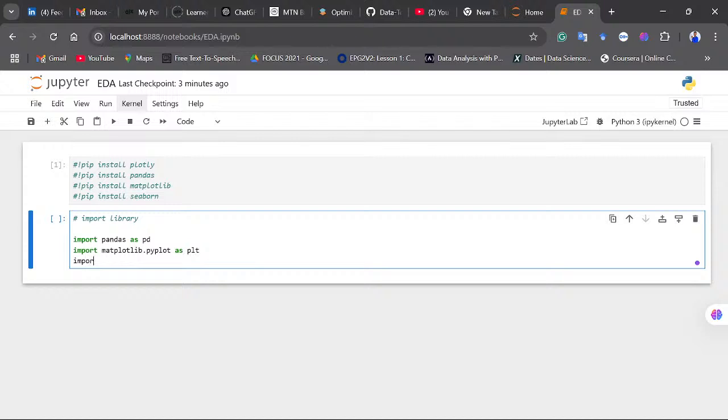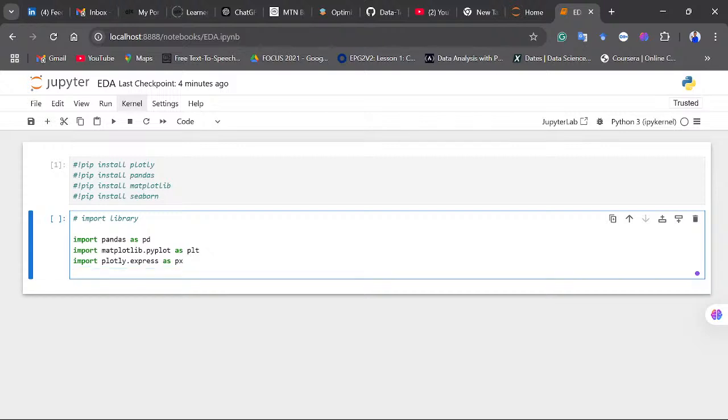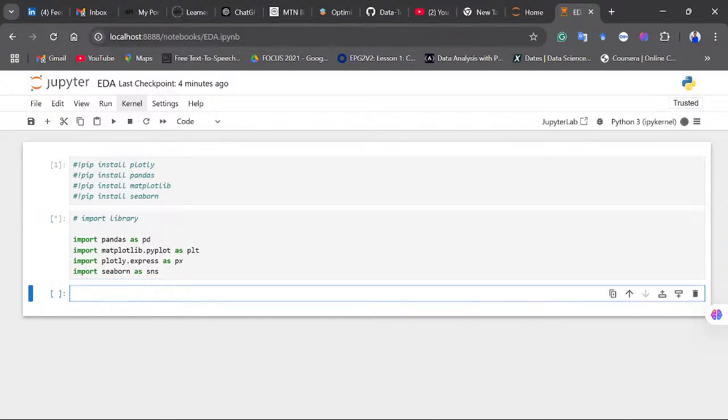Then I'll also import Plotly, plotly.express as px. Okay, and which other library? The Seaborn. So import seaborn as sns. All right, so these libraries are okay. Then I can now run them to import all of them. So now my libraries are all ready.